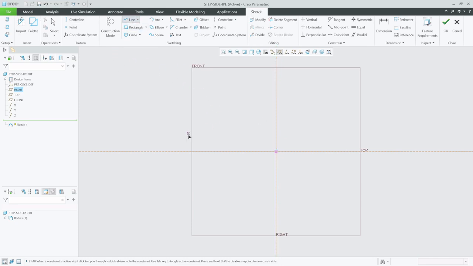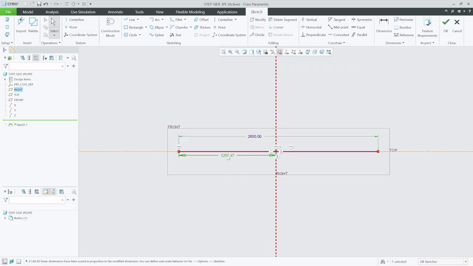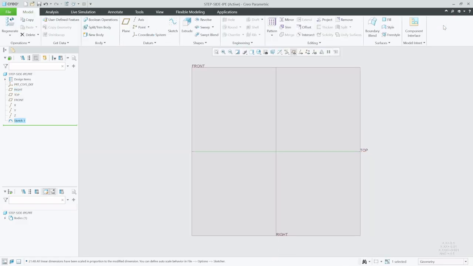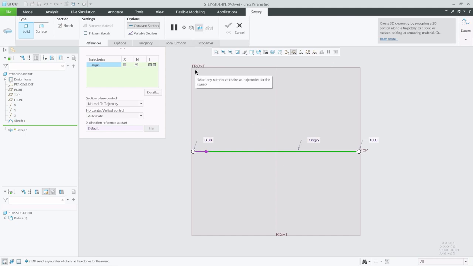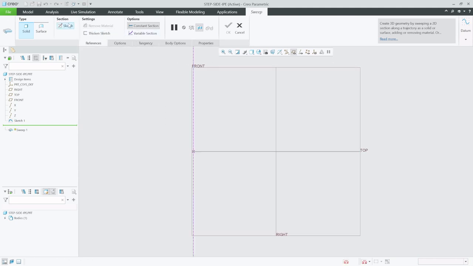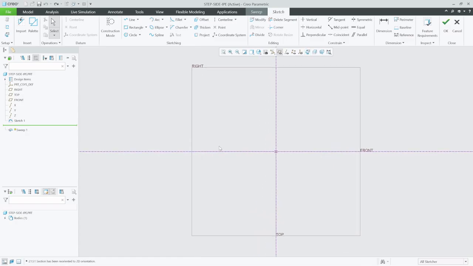Now we're going to draw a line. So select 2.6. Okay, 1, 3. Then we're going to say okay. Now we're going to say sweep. Yes, that's fine. Then we're going to say sketch, drawing view.